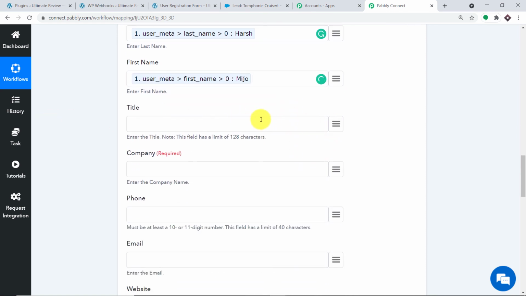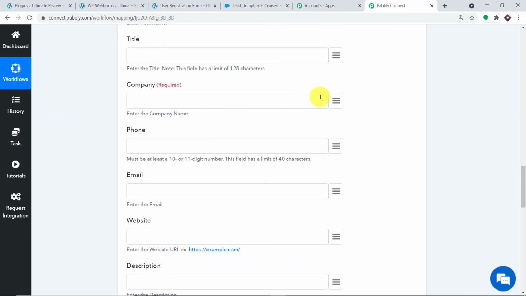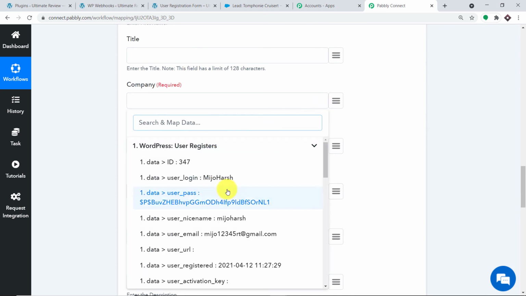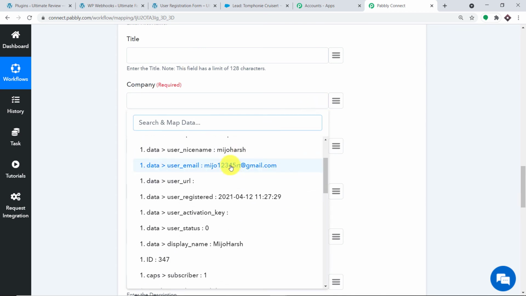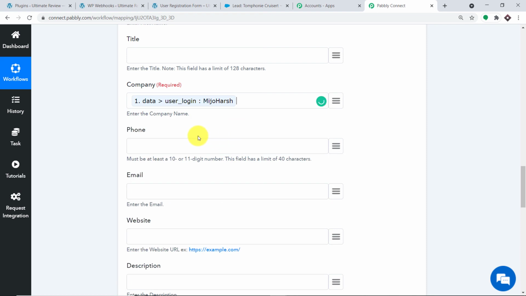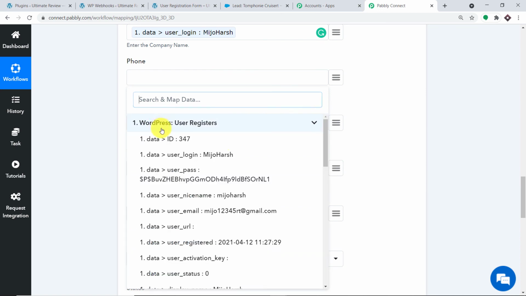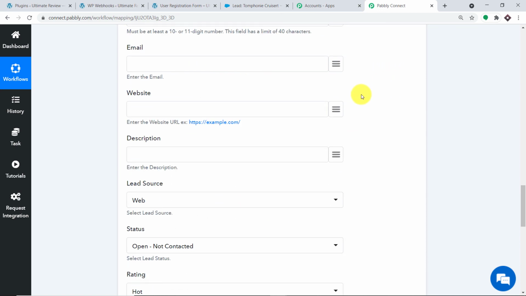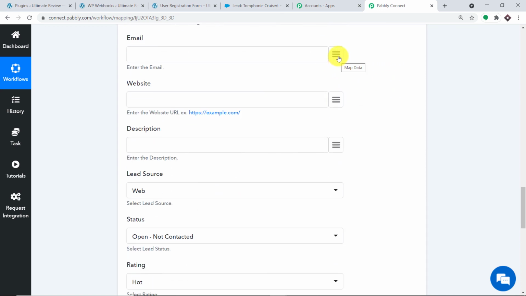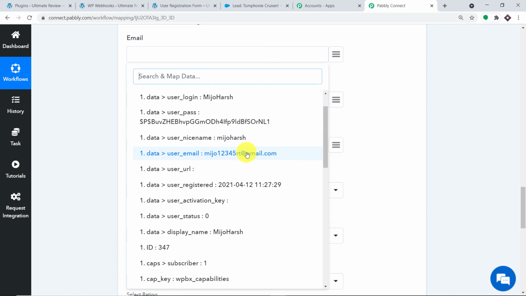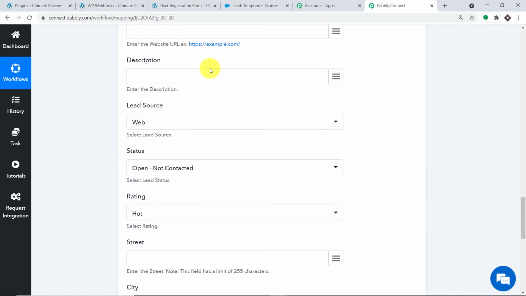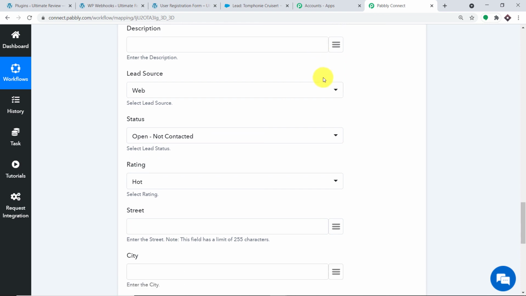Now coming to the title, we don't have any data regarding that, so I'm going to leave it blank. Now coming to the company name, I'm going with the name Wm Harsh. As I mentioned, the user login will be our company name because I didn't create any field for user registration in WordPress. Now coming to the phone number, we don't have any data regarding the phone number, so I'm keeping it blank. Now coming to the email, we do have the data of that. This is the email and we have mapped it.